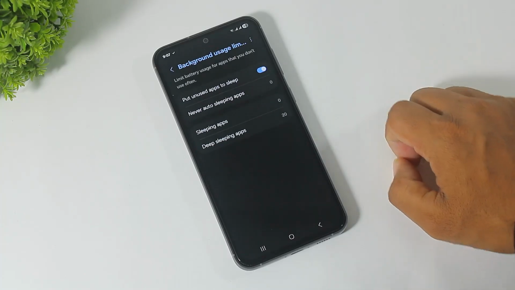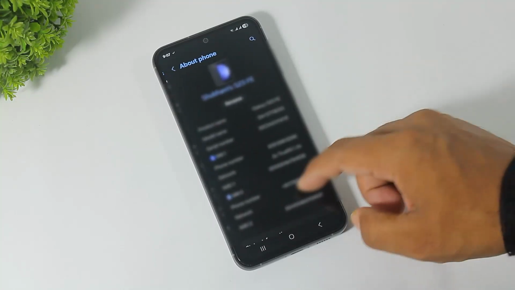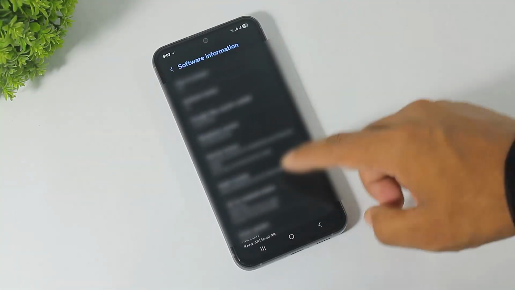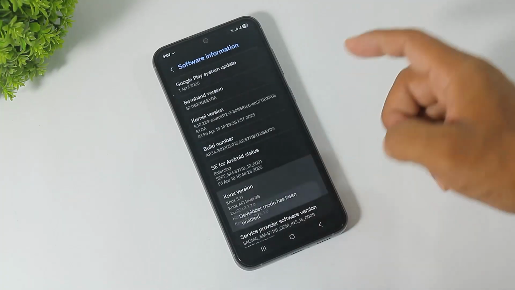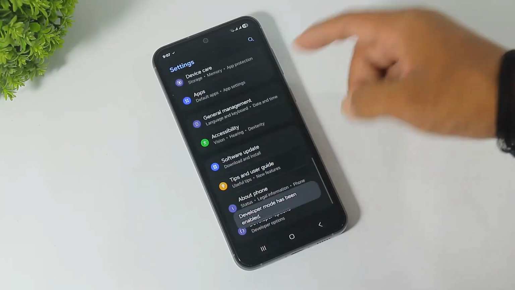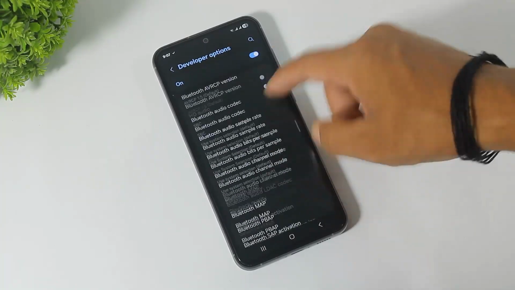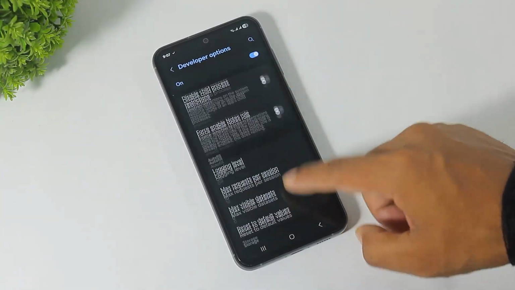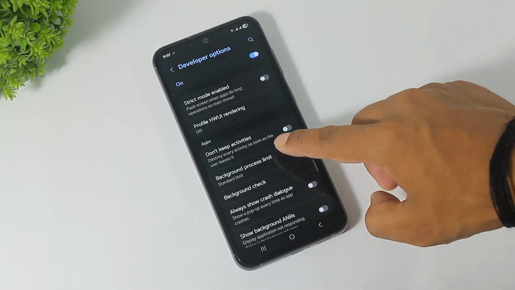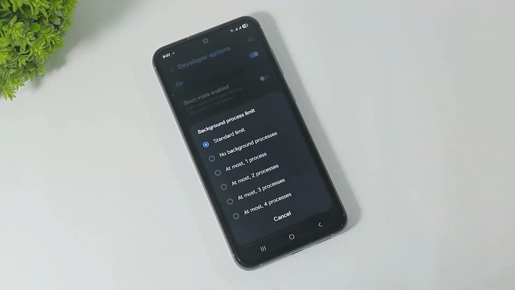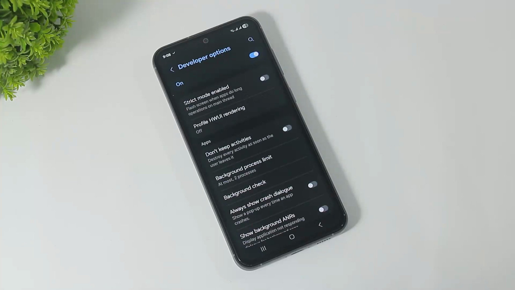Now simply go back. Now again go back and simply go to about, software info and tap on build number and enable developer options. Now go to developer option. Now scroll down and find background process limit. Find this option, tap and set simply 12 background process.